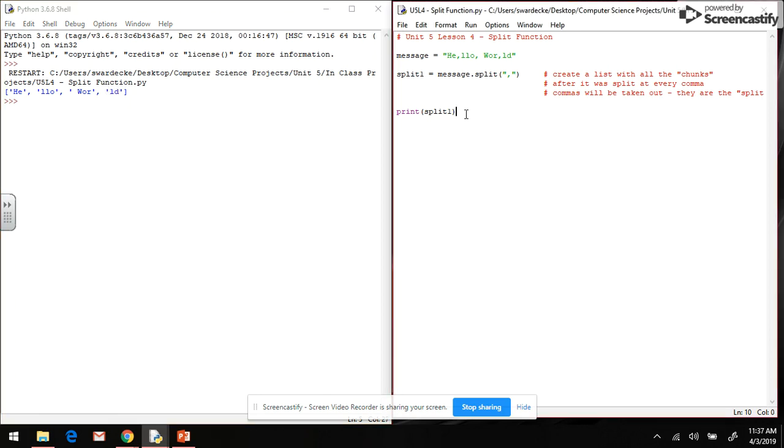Now I can use anything I want to split a message. So here I could do split 2, and I could do message.split, and I could actually split it with a different character.